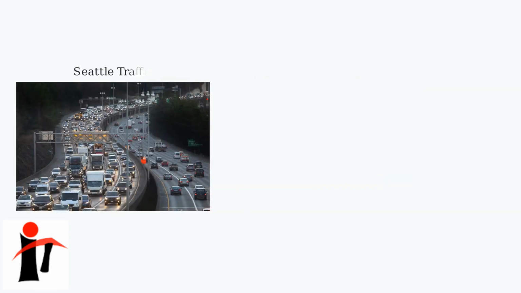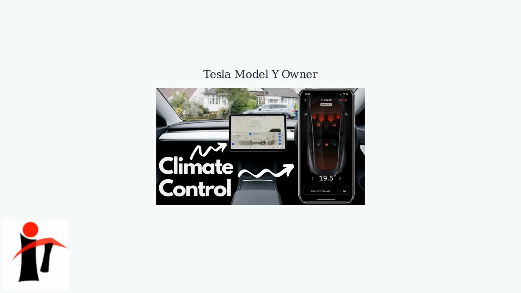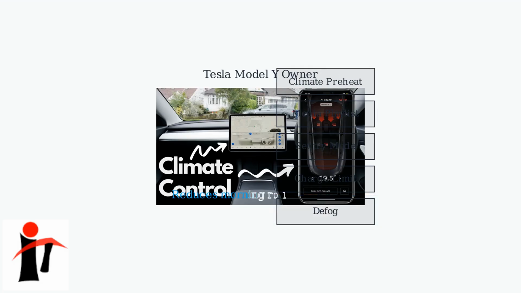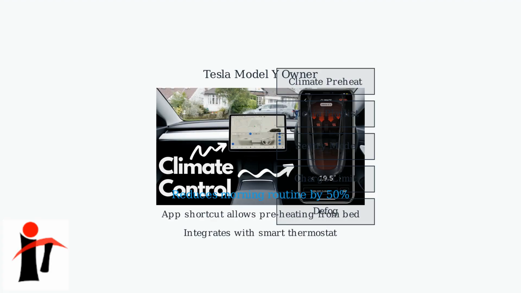Imagine a Tesla Model Y owner in Seattle facing daily traffic congestion. This owner customizes their 5 quick controls to streamline their morning routine. The 5 controls include climate preheat, media playlist, Sentry mode, charge limit, and defog. This customization reduces their morning routine time by 50%. The app shortcut allows preheating the vehicle from bed, integrating seamlessly with a smart thermostat.